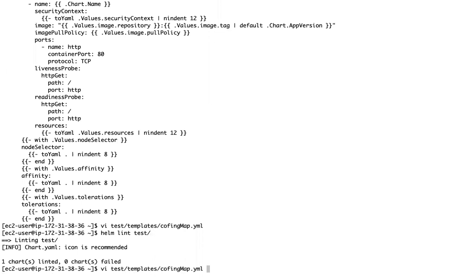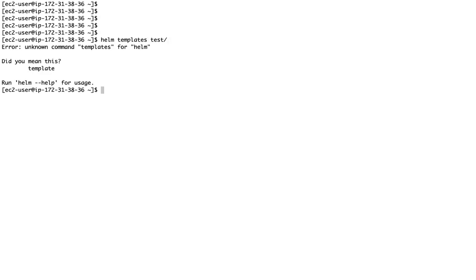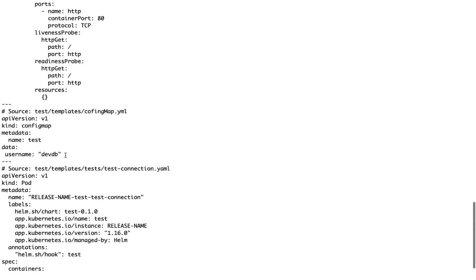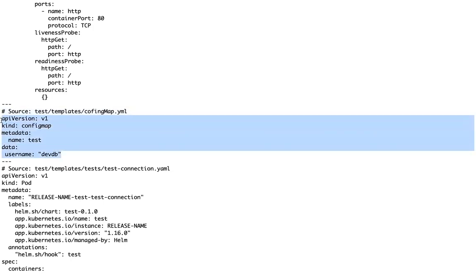Now, if you see, when I try to install, it will take the value from that values file. If you want to see the template, Helm. Now, can you see that config map also now? When I install, will it create a config map also now?